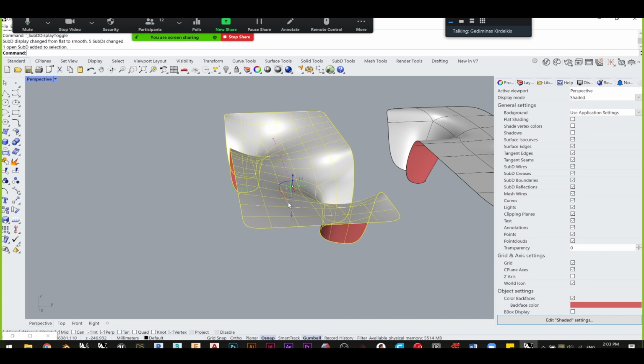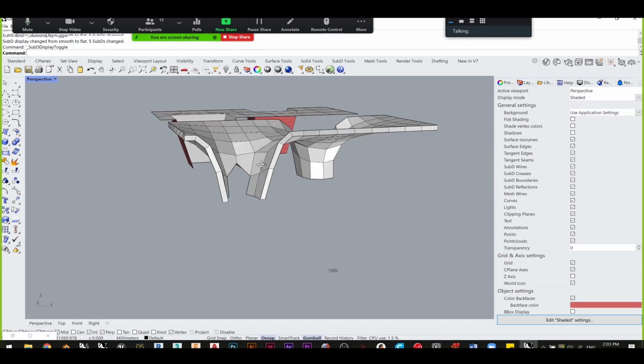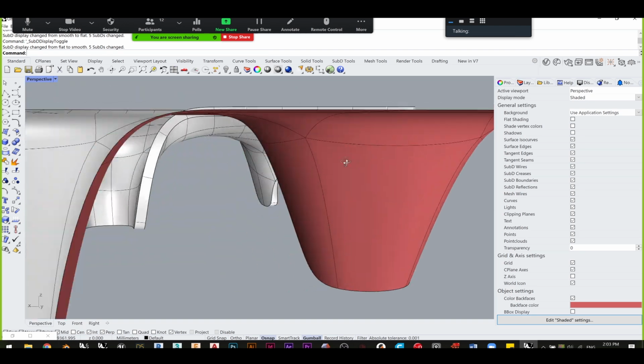Then you just do SubD offset, or probably offset SubD, right? Yep, I always mix those up. Give it a reasonable amount of thickness, something like 250 mil. And yeah, that's that.